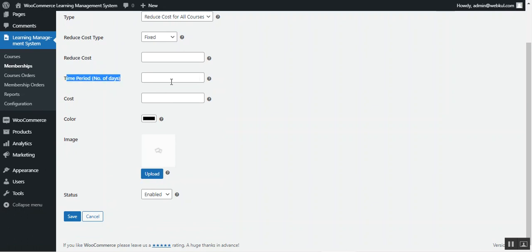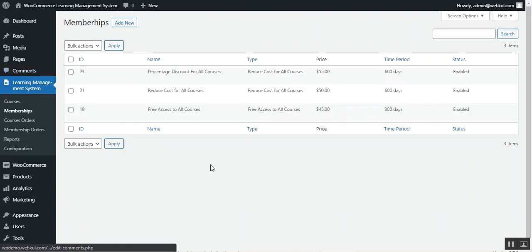Then you can set the validity of the membership there in days. You can set the membership cost that needs to be paid by the customer for that amount. You can choose the color, you can upload an image for the membership, and then tap here on the save button, and the particular membership would be saved and be visible here.